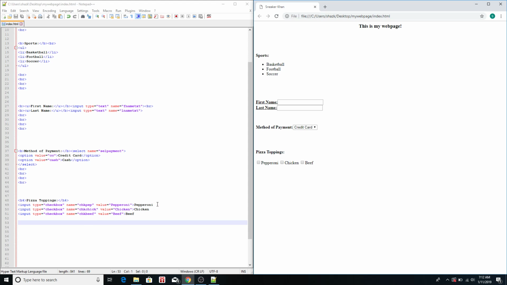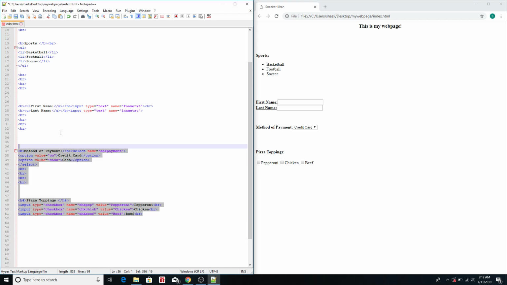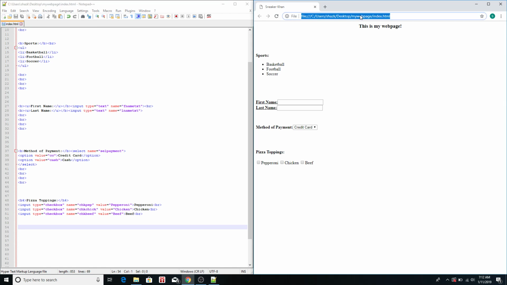So I want to have them on separate lines again. I don't want them as pepperoni, chicken, and beef all on one line. If you want to do that, you can just click on BR, and another line break, and then you don't need one here, but I'll put one anyways. So you can see once we do our line breaks, now they're neatly organized: pepperoni, chicken, and beef. You can check them if you want. So that's how you do checkboxes.